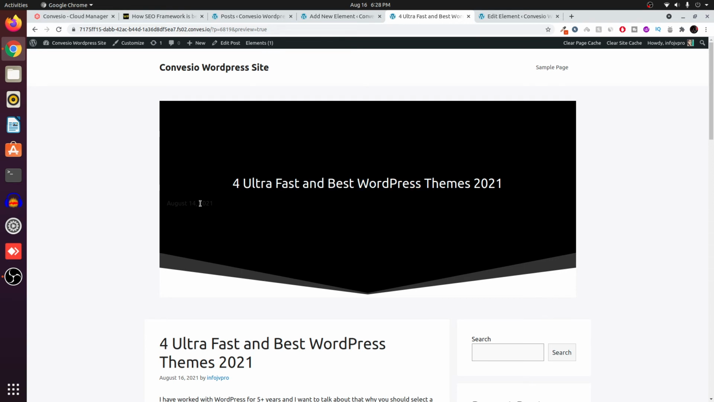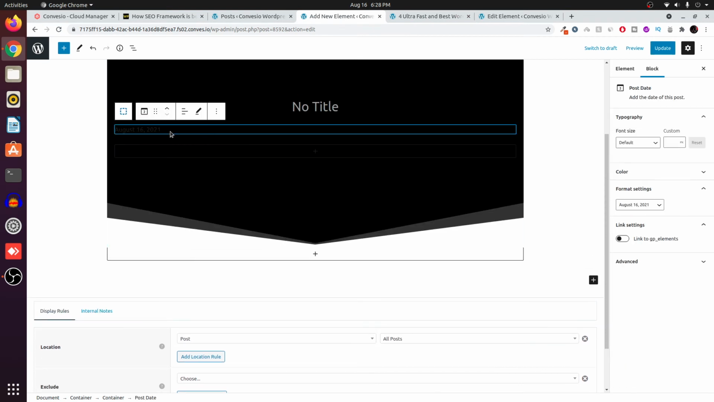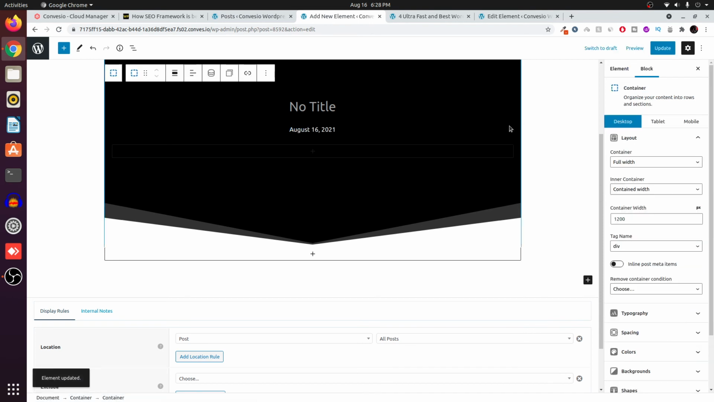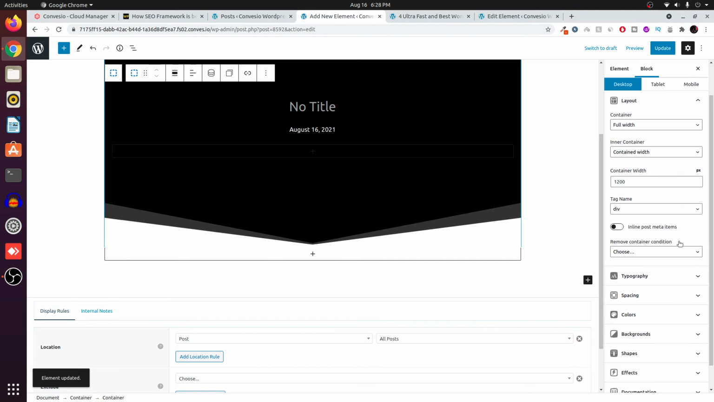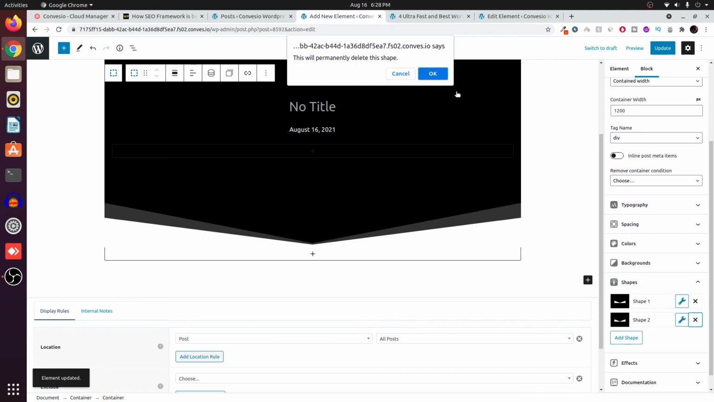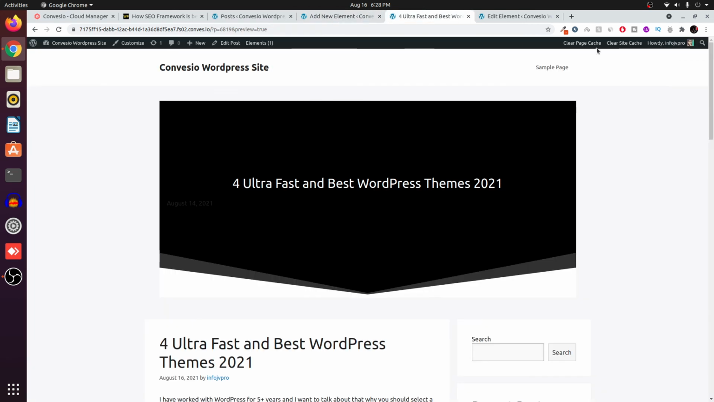So, the date color is black, and you can also change this date color right here. Like this, color should be white and move to the center. Then click on update. Then you can move this gray color in the shape. Go to shape and remove this one. Okay. And update again. I will refresh again.